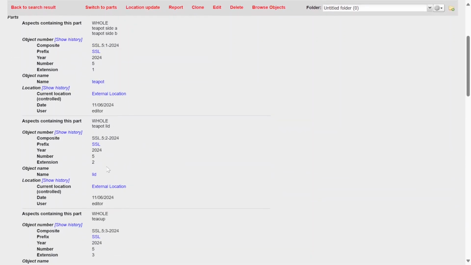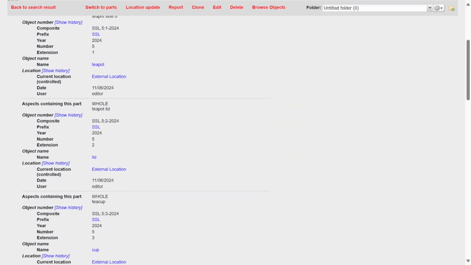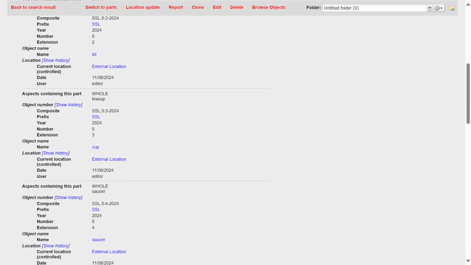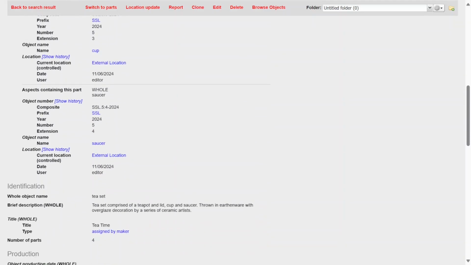Moving on to the next part, which is the lid, we can see aspects relating to this part is again the whole aspect and also the teapot lid aspect. Again, at part 3, we have the teacup. Aspects containing this part is the whole aspect and the teacup aspect. And then finally, for the fourth part, which is the saucer, the aspects that contain this part are the whole aspect and the saucer aspect. So you can see how the relationships that we set on the edit form are presented here. So it's really clear what aspects relate to each part.